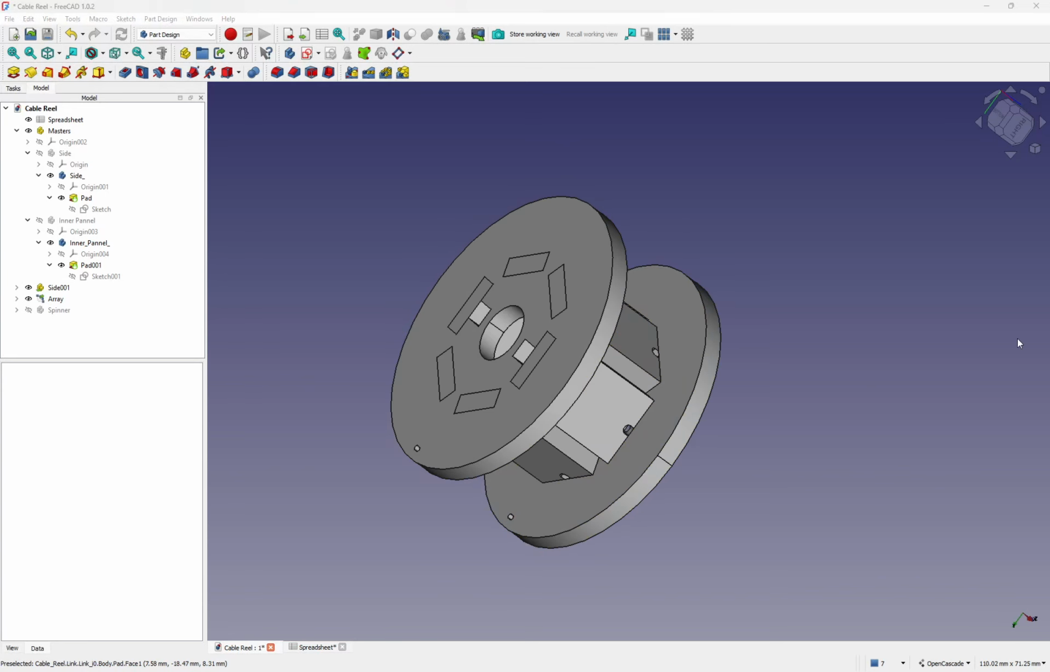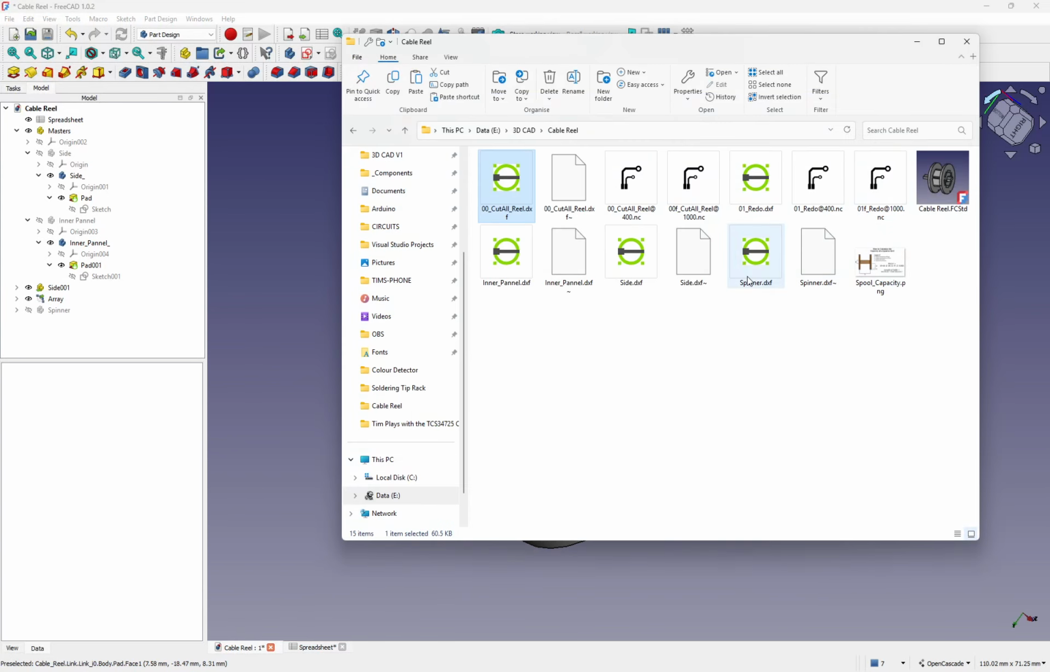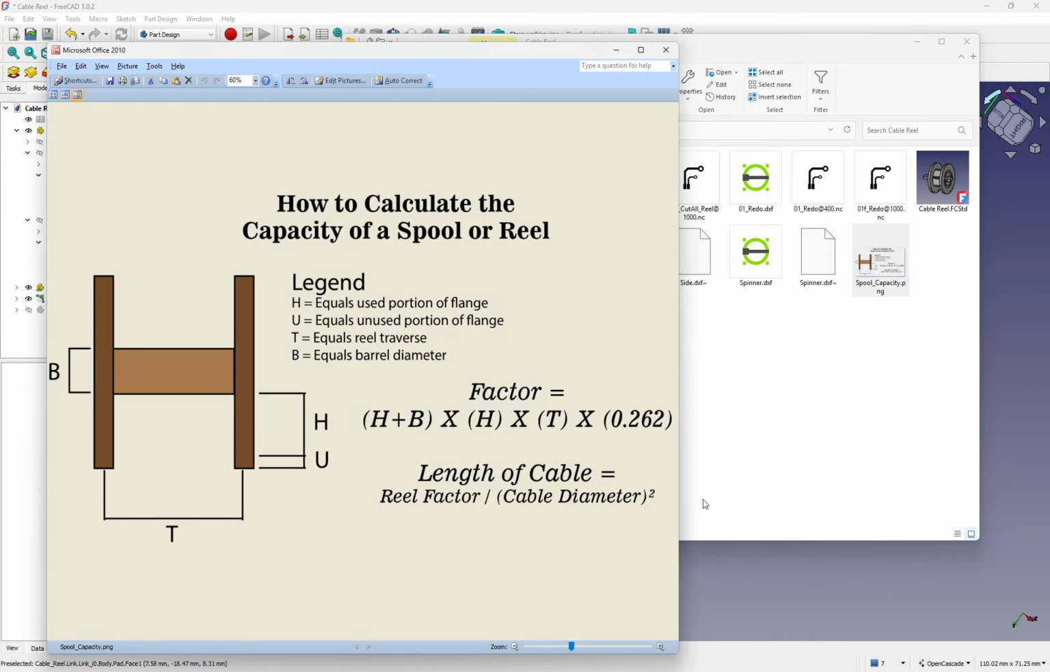So the formula is, let's have a look. I've done a picture here. You can work out how much cable a reel will take if you just get this measurement T, B, H, and how much you want left over. And you have the cable diameter, so it's the reel factor divided by the cable diameter squared, and the length of cable, and you can work out how much cable will go on that reel.